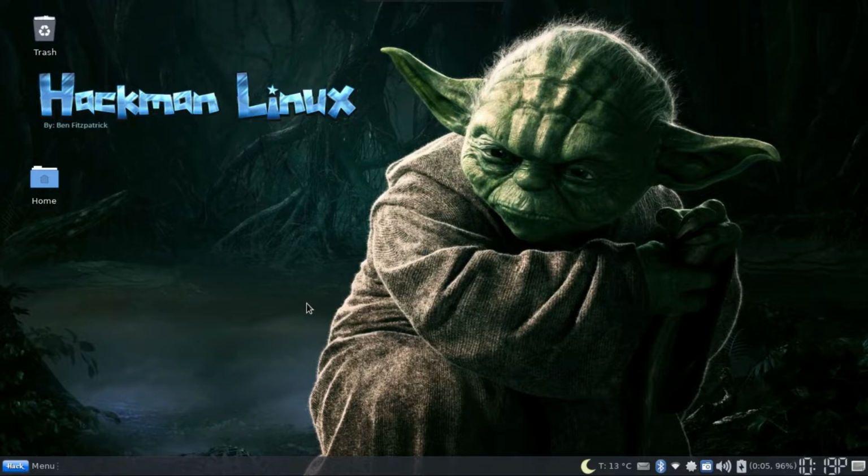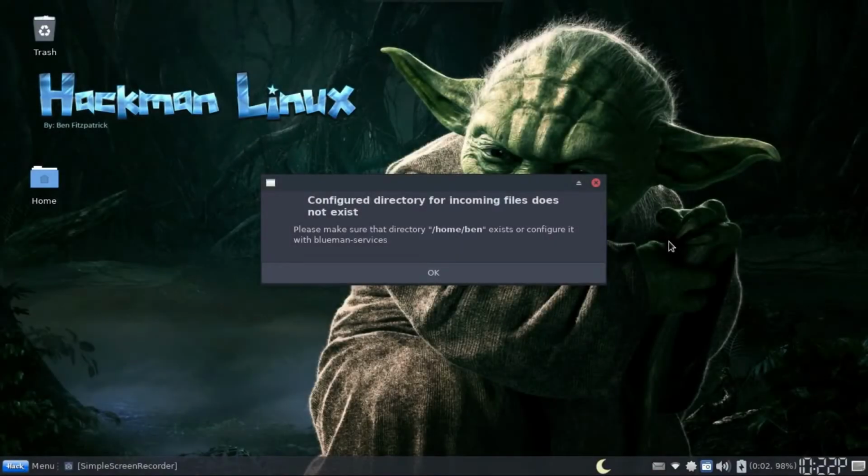I've done some updates. What I might do now is just do a quick restart to make sure that updates haven't affected system boot in any way, and we'll take it from there. We've booted back into Hackman Linux. There's no boot issues at all after updates, but I am still getting this "make sure that directory /home/ben exists" message. Maybe there's something we need to do to sort that out. I'll have to maybe have a search and see what's going on with that.